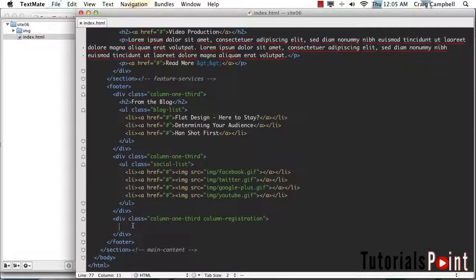So our third column has a very simple contact form in it. And above that form, we're going to have a header. So we're going to use an H2 tag for that. And it's going to say register for updates. So this will just be a little registration form for an email newsletter. And then we'll create a form. So form method equals post, action equals, and I'm just going to leave the action empty.